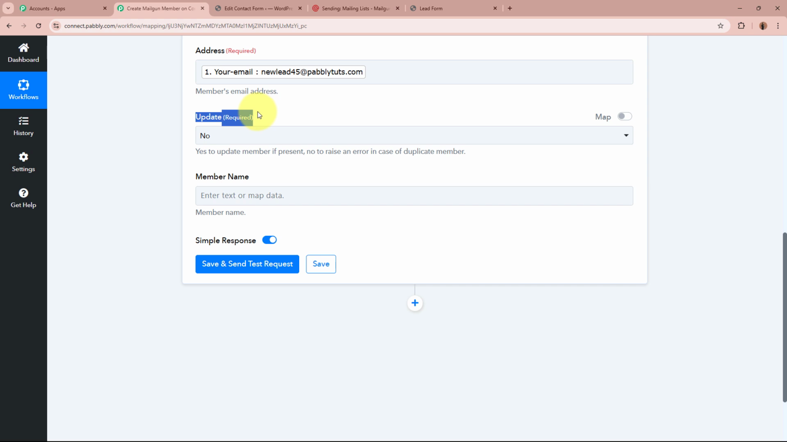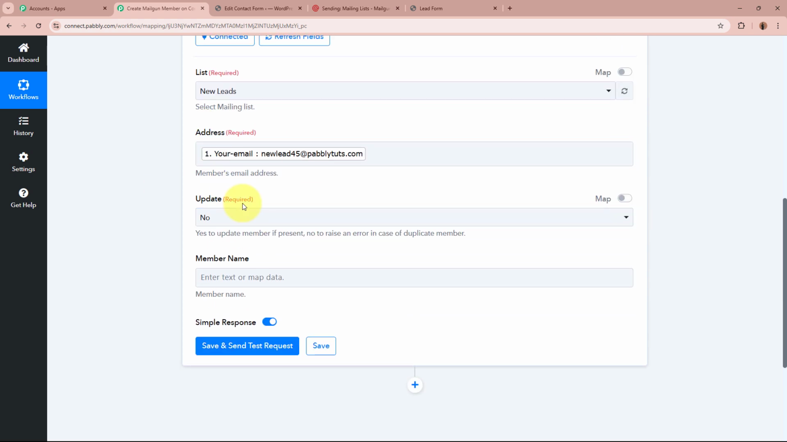It is asking for the update: yes to update the member if present, no to raise an error in case of a duplicate member. So if the member that I'm creating in my Mailgun account is already an existing member in the list, do I want to update that existing member? I'm going to select yes right over here, as I want to update the existing member if the member is created again.